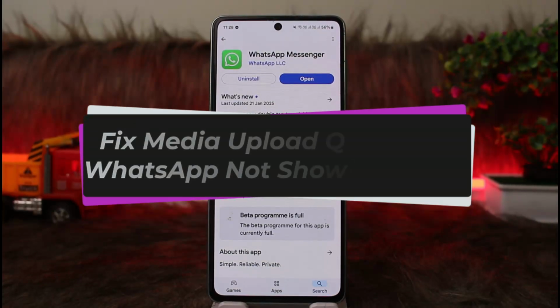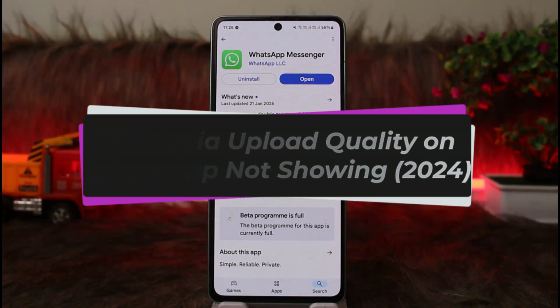How to fix media upload quality not showing on WhatsApp.